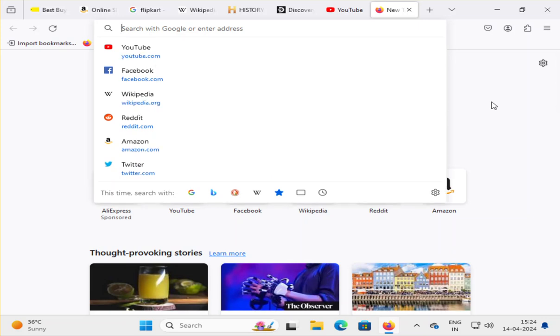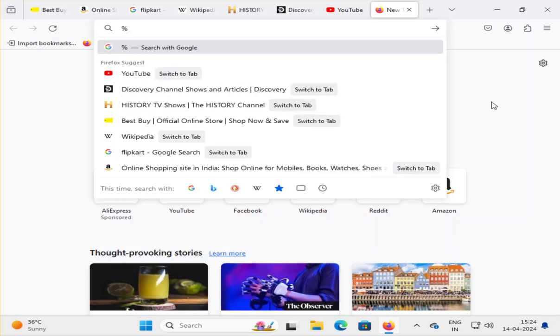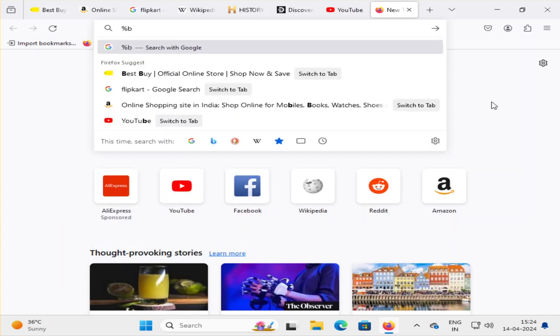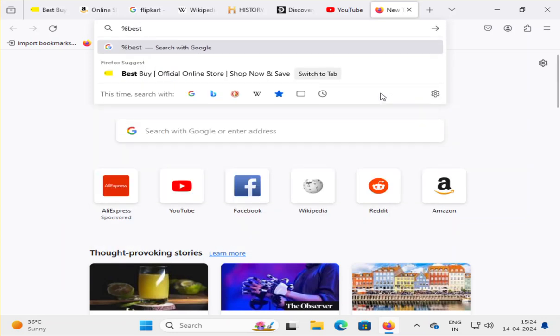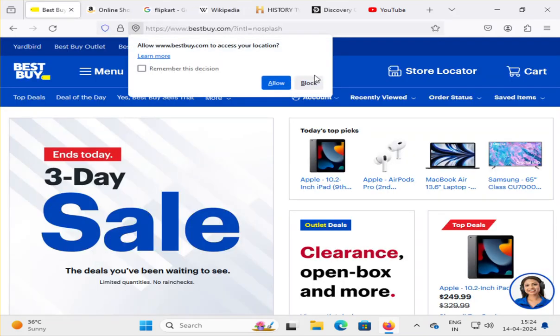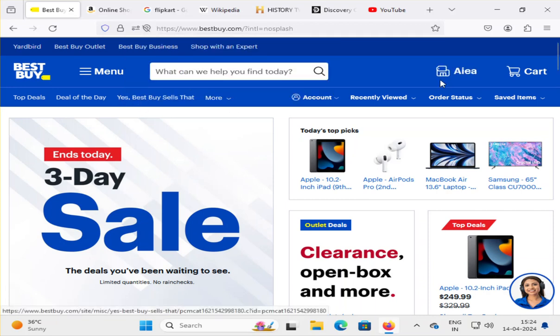So I'm just going to put the % symbol here and I will look for Best Buy. And you can see out of these tabs, I have got my Best Buy tab view. Simply click here and I am on my Best Buy page. So in this way, this trick can help you a lot.